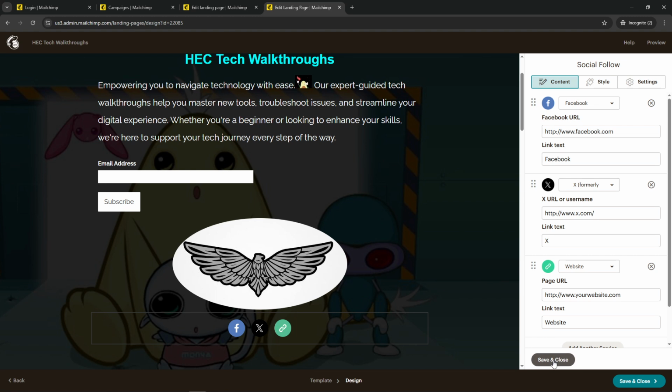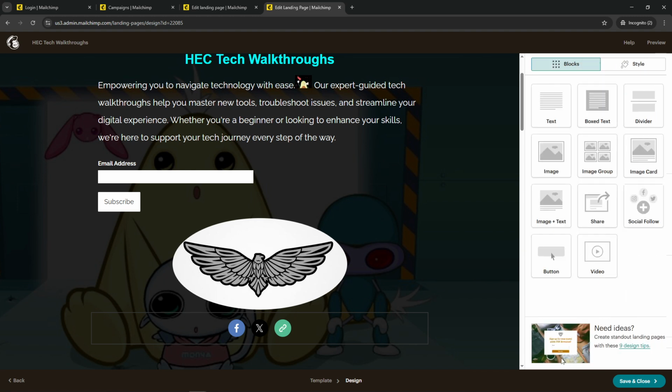Finally, it's time to click Save and Close. This will ensure that all your changes are saved and applied to the campaign. That's it, you've successfully added custom social media buttons or icons to your Mailchimp campaign.